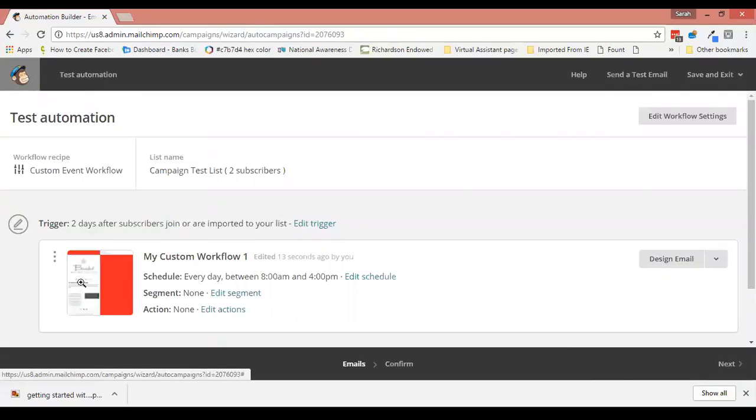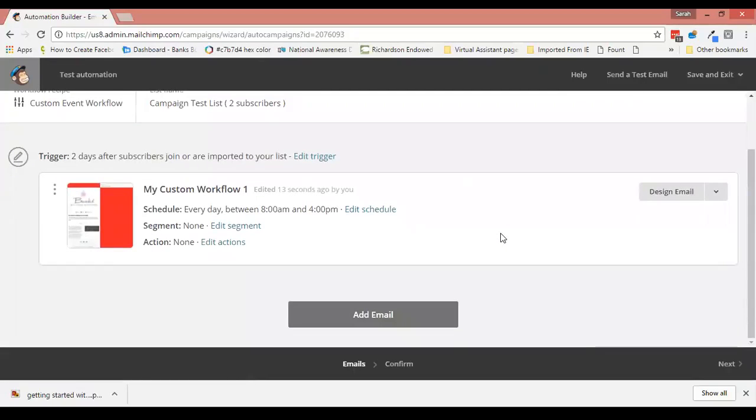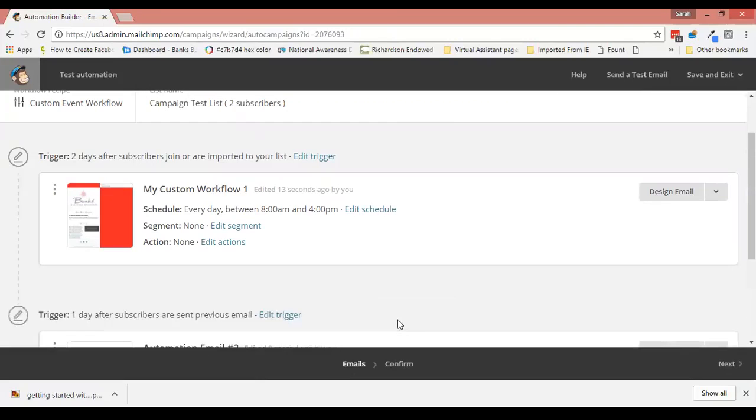Your email has now been added and you'll see a preview of it over here. Don't worry about how this preview looks, because what I found when working with the automation is that the preview never looks like the actual email, but the emails themselves are fine. So you're now ready to add your next email in your workflow.